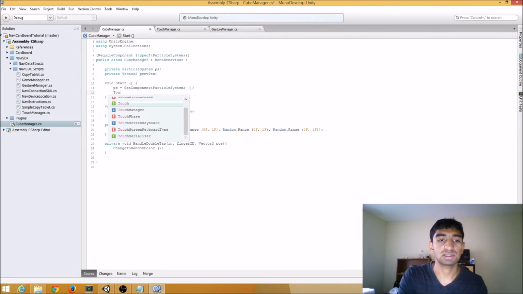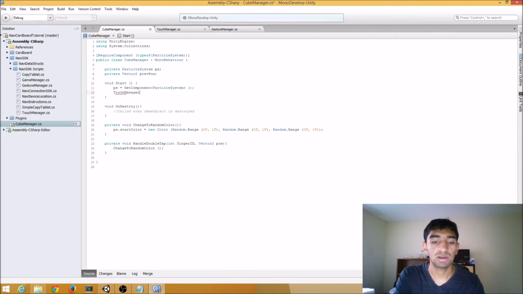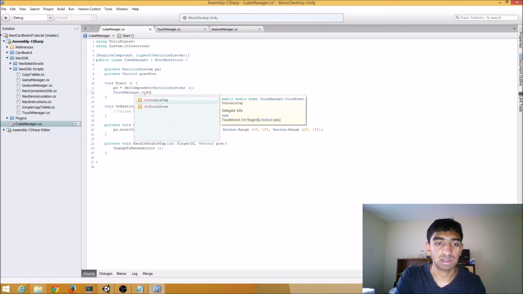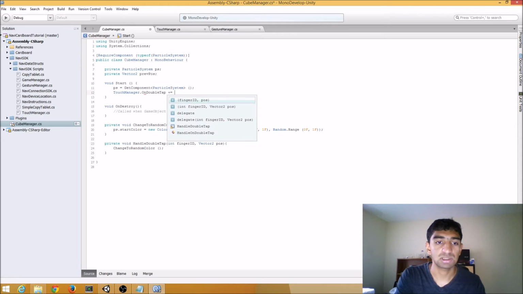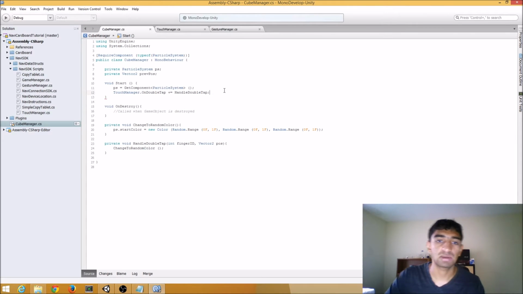And because this is the event API, we have to go ahead and register our method. So on double tap plus equals handle double tap. And we should remove our method when the script is destroyed.